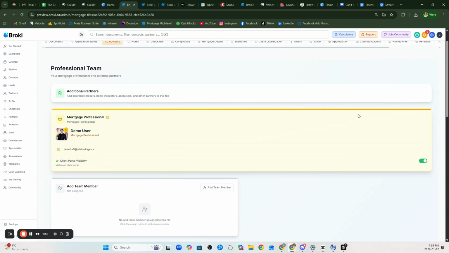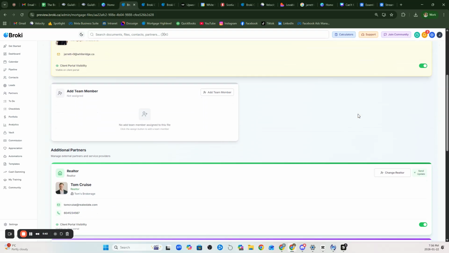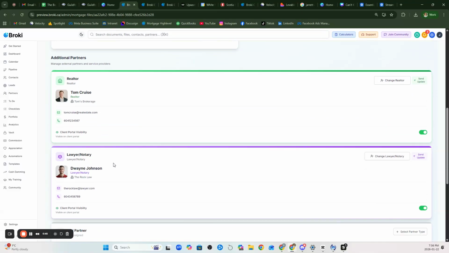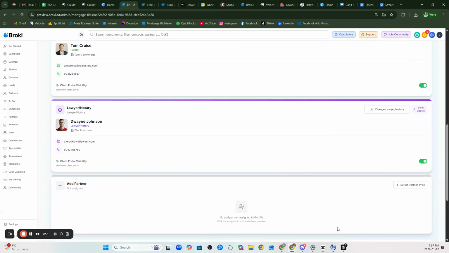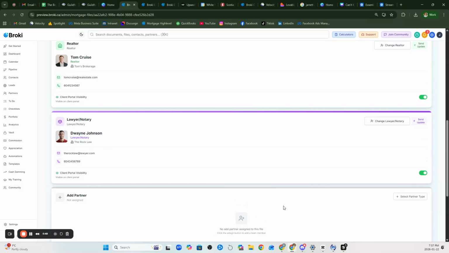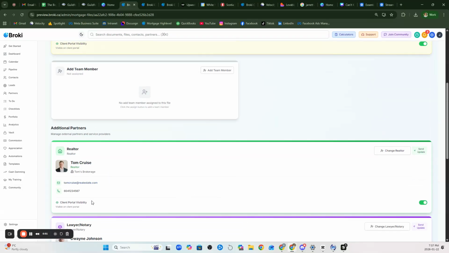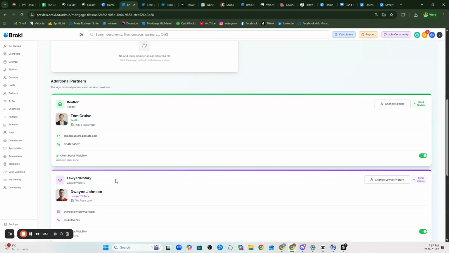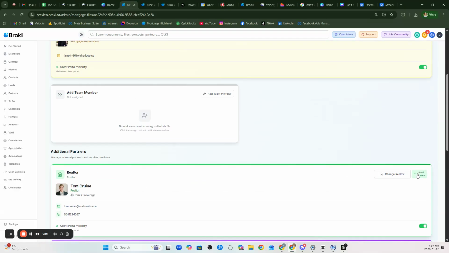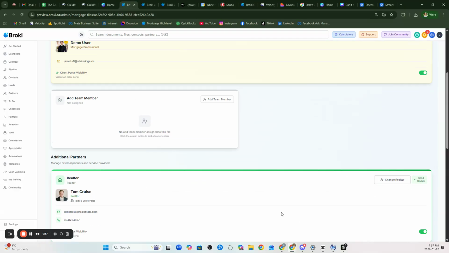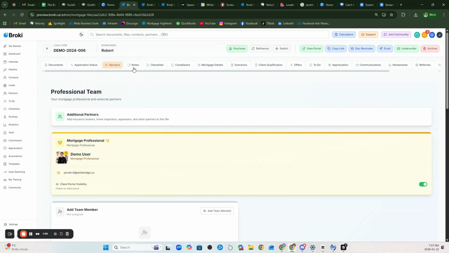Not only that, but it's going to display your assistant or your underwriter or whoever you're assigning in the client's portal in the Your Team section, so they know exactly who they're dealing with. But you can also assign a realtor and a lawyer to the file, or any other partner categories that you have added. This can be very helpful for tracking the volume you do with certain realtors and certain lawyers, as well as sending them updates throughout the process. So that's the Advisors tab.